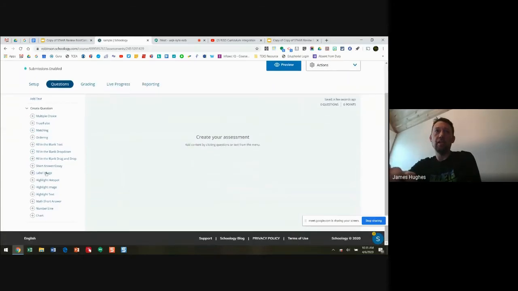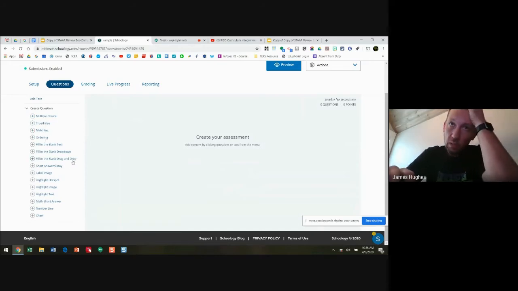You can do a drag and drop. You can do labeling an image. Again, like the normal quiz and test feature in Schoology, we have multiple choice, true, false, matching, ordering. So what you have are the standard ones here at the top, and then you have the new interactive ones down here at the bottom.